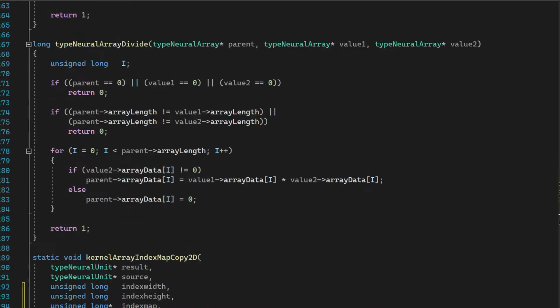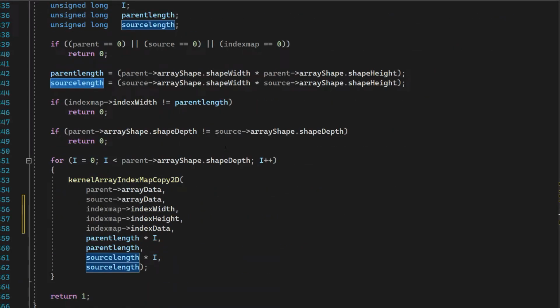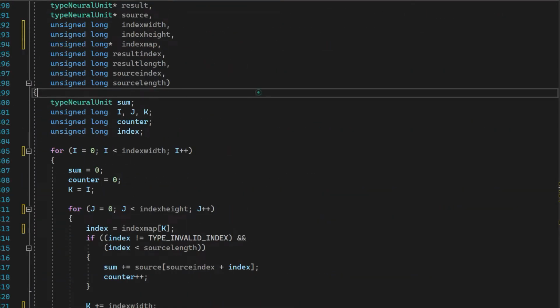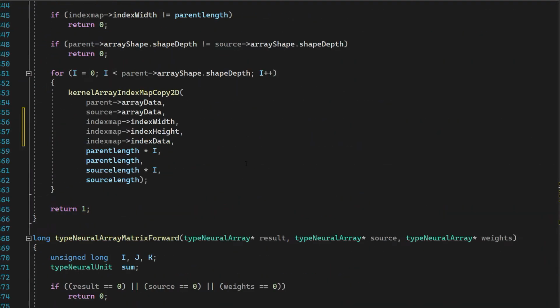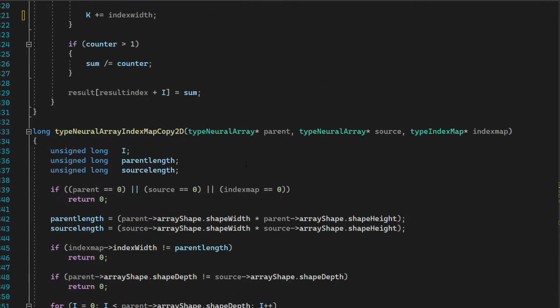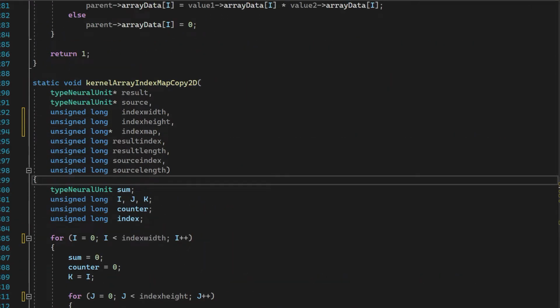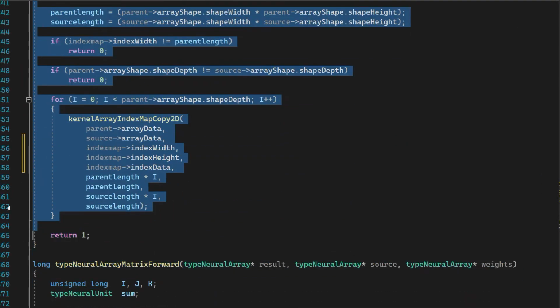I should probably create a 3D version of copy. We're going to need it later, but no need to do that now. We're going to create a lot more functions. Okay, now let's get into it. What was I? Matrix copy. Okay, everything's here. Index map copy. Let's just do index map pooling.